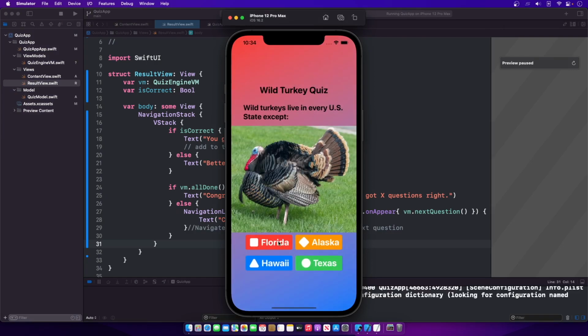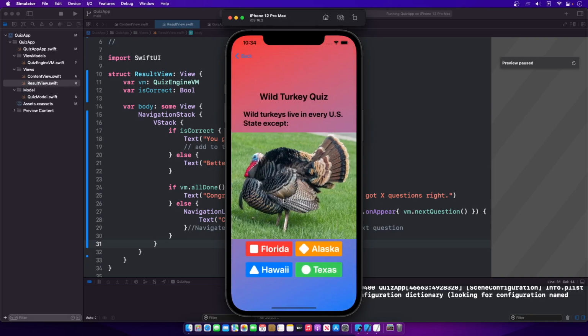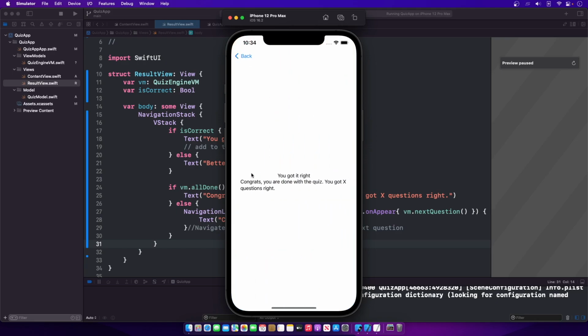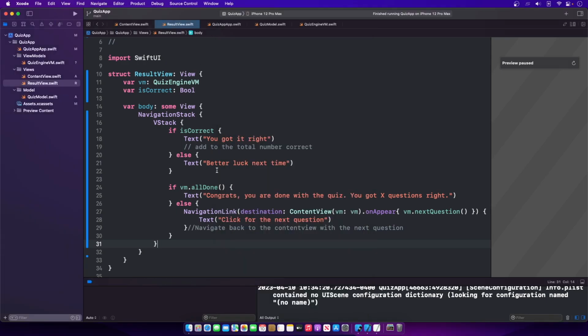All right, so Florida. Nope, better luck next time. So I didn't get that right. Click for next question. So something's wrong with my incrementing. It didn't actually increment, but it did. I did get that one right, and it did somehow count that I'm done with the quiz. So let's go back and take a look at what I did incorrectly.